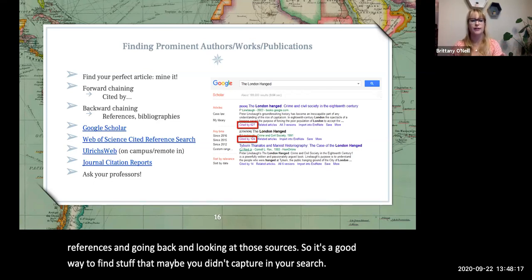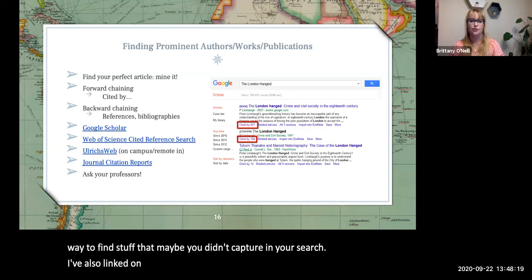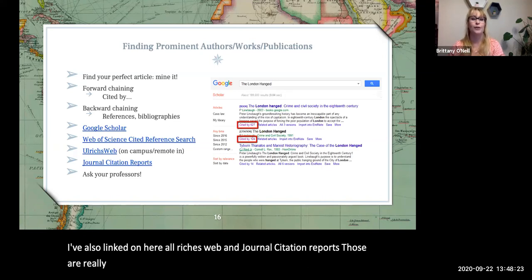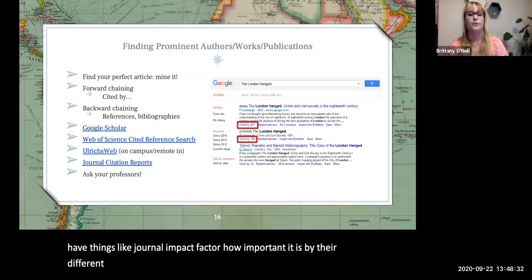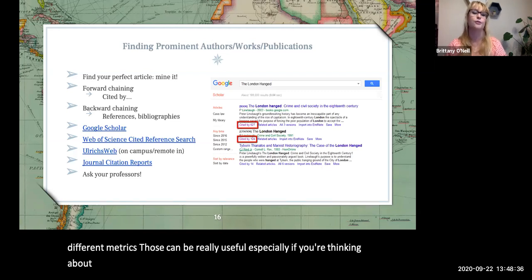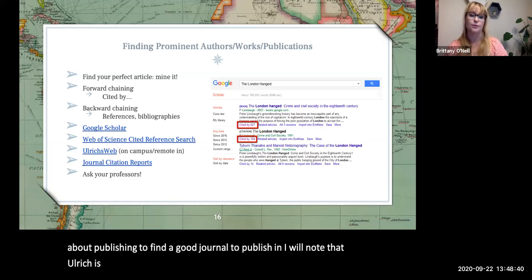I've also linked on here Ulrich's Web and Journal Citation Reports. Those are really good for finding what the top journals are in your field. They have things like journal impact factor, how important it is by their different metrics. Those can be really useful, especially if you're thinking about publishing, to find a good journal to publish in. I will note that Ulrich's is only available on campus or if you remote in. So if you have difficulty with that, just let me know and I can help you find it.